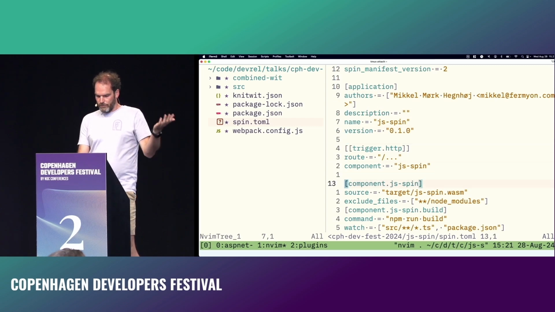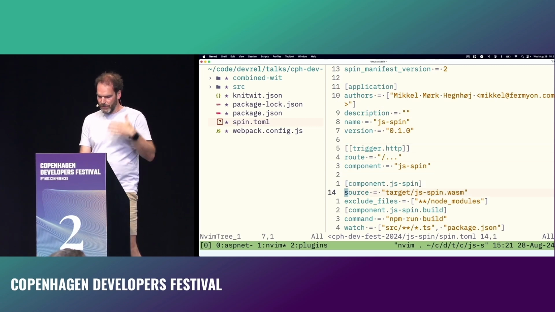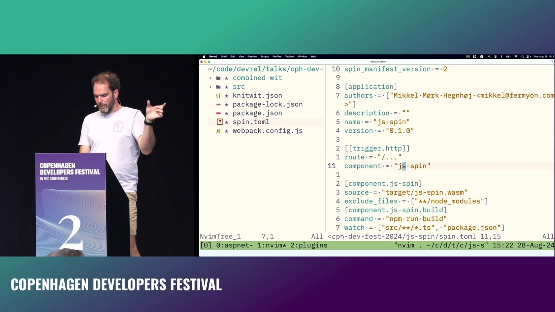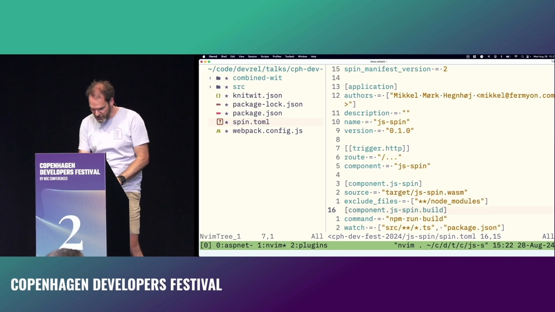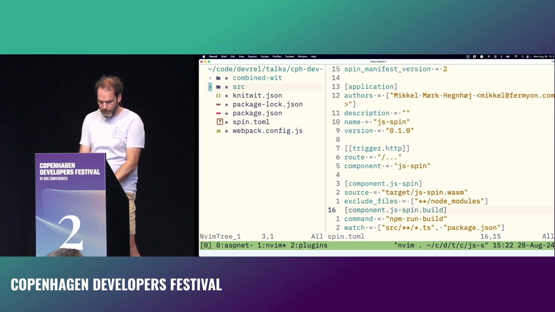So we define components in here. We can see what WebAssembly is going to serve, which is the source of that component. And you can see we attach this HTTP trigger saying all routes, this is a wildcard, are being served by the JS Spin component, which is down here. And then there's a bunch of tooling stuff. Again, this is all developer experience things to make things easier.